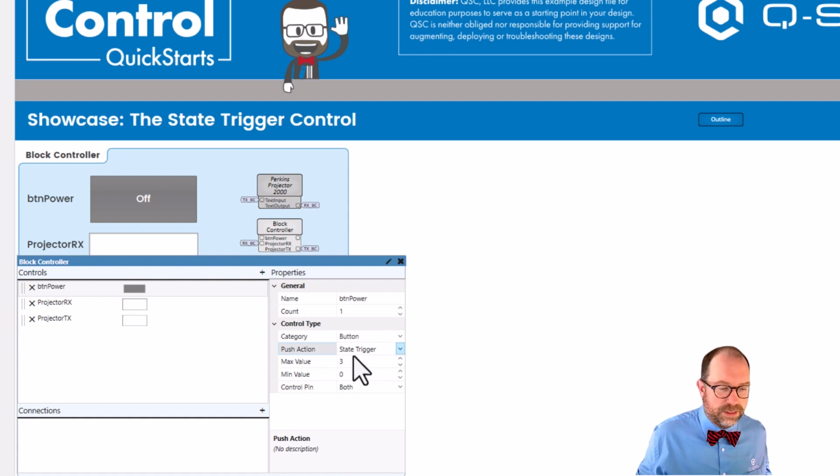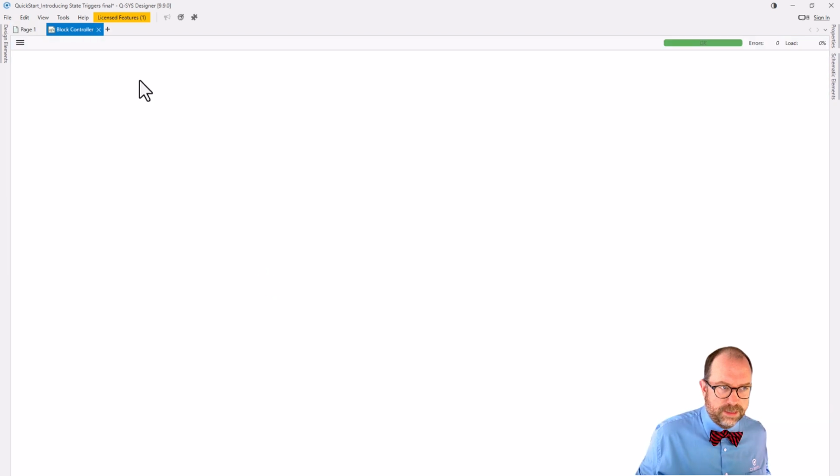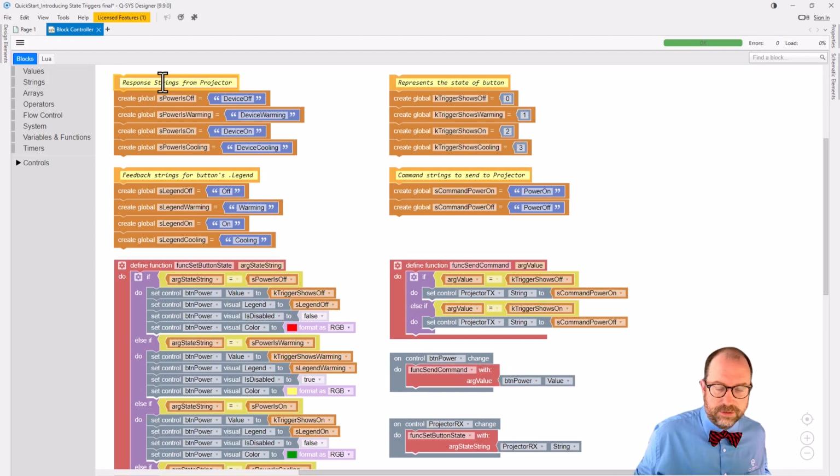And most importantly, we have configured BTN power to be a state trigger, and we have set a min-max range of values 0 to 3. And if you're tracking there, that gives us 4 states, 0, 1, 2, and 3, for off, warming, on, and cooling. So let's look at the code. Let's open up the block controller, and it can take a second, but it was quick this time. That's great. So here is our script. Here's a little shakedown of how this script is organized.